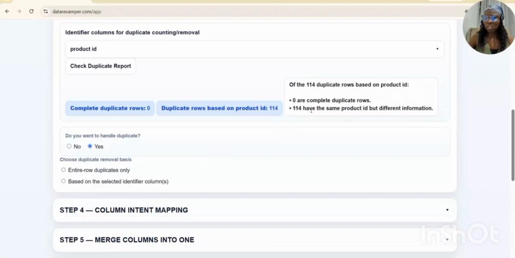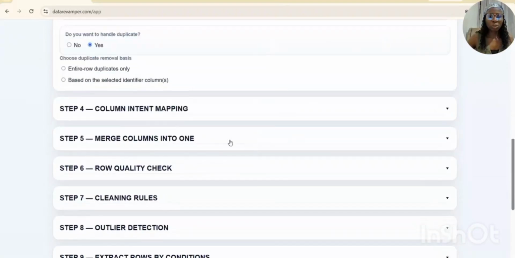Now, these 114 have the same product ID but different information. That means more than one customer bought a different item. It does not mean that it is duplicate. Have that in mind. Now, let us go to step 4.